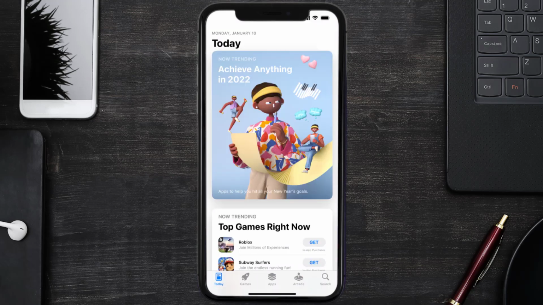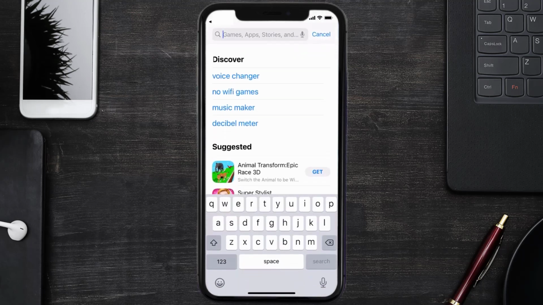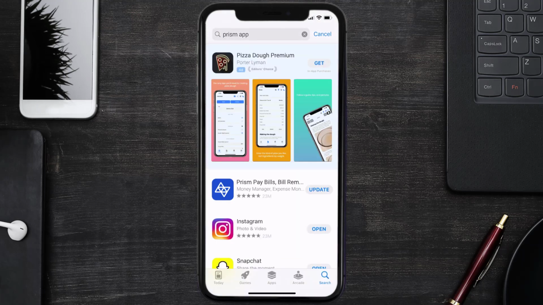Open up App Store on your device, and then tap on this search icon in the bottom right corner. Then search for the Prism Bill Reminder app, and if you see this update button right next to the app name, simply tap on it to make sure you're running the latest version of the app.